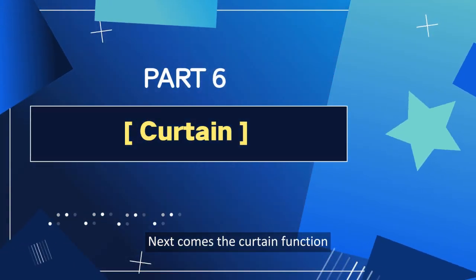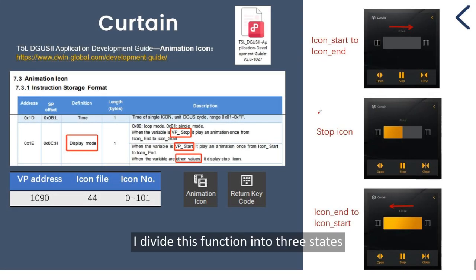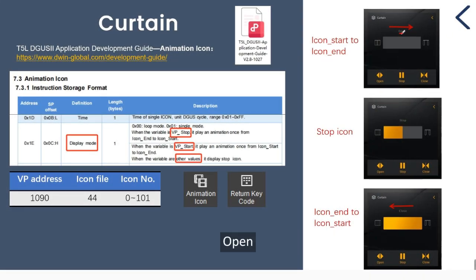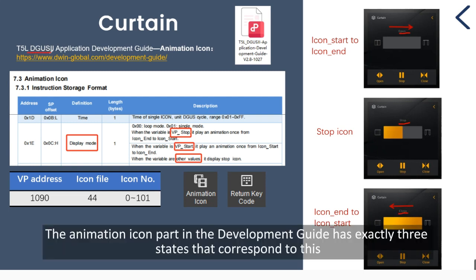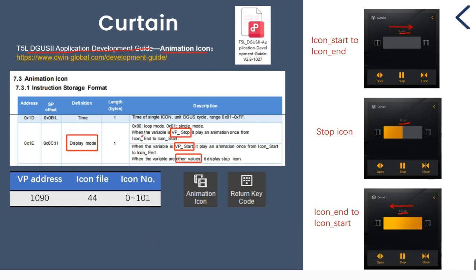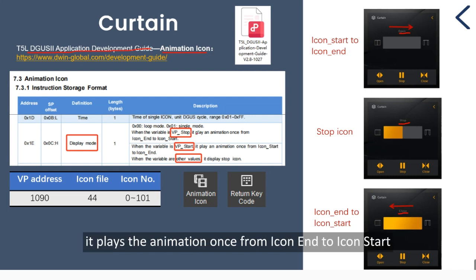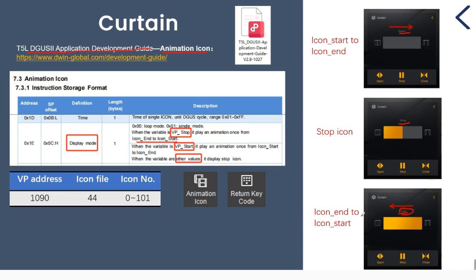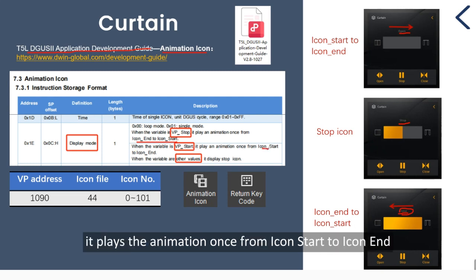Next comes the curtain function. I divide this function into 3 states: open, stop, and close. The animation icon part in the development guide has exactly 3 states that correspond to this. When the variable is VP stop, it plays the animation once from icon end to icon start. It can be used to demonstrate the curtain closing process. When the variable is VP start, it plays the animation once from icon start to icon end. It can be used to demonstrate the curtain opening process.